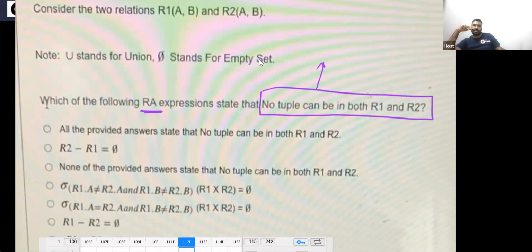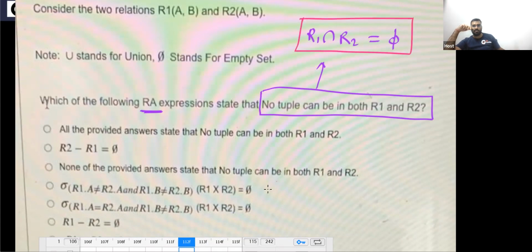So Nikhil, what does this mean? Tell me. This means the intersection is empty, right? This simply means the intersection is empty. No, this is not exclusive OR. This is intersection empty.